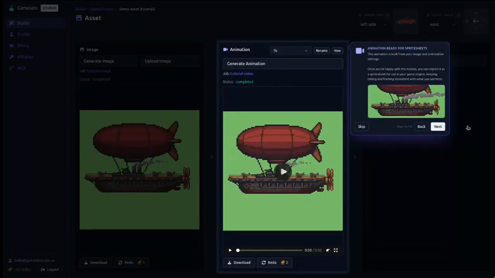This animation is built from your image and orientation settings. Once you're happy with the motion, you can now export it as a sprite sheet for use in your game engine, keeping timing and framing consistent with what you see here.